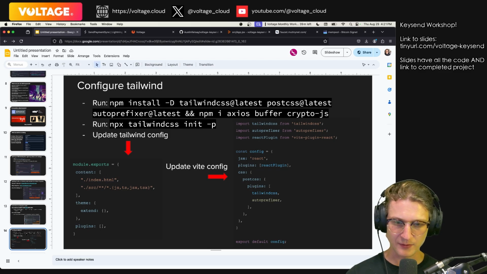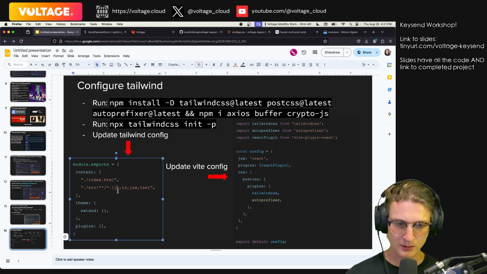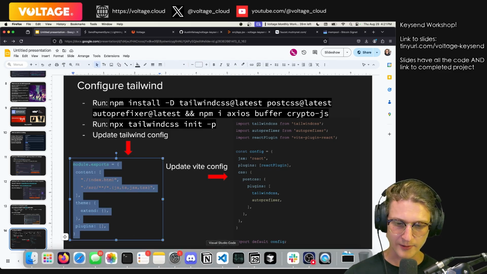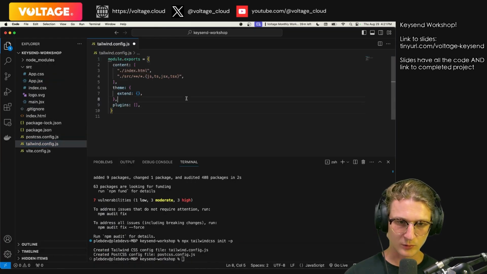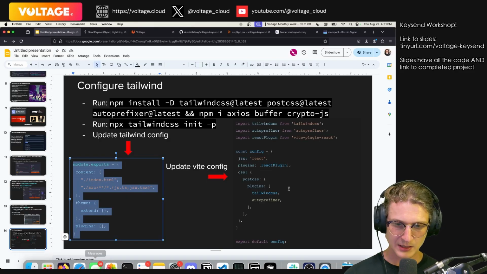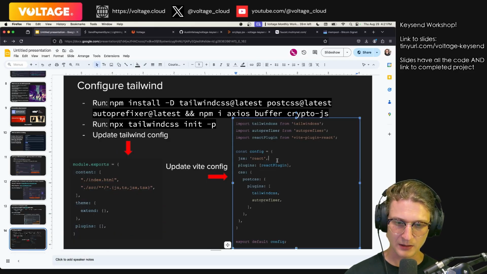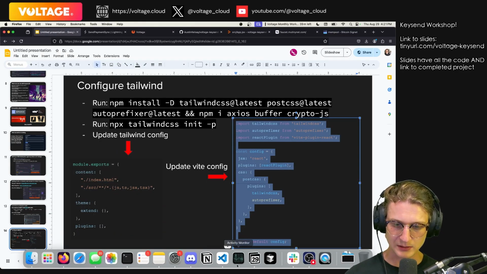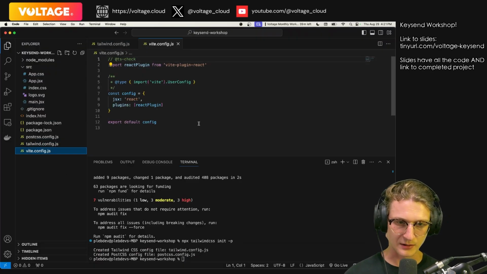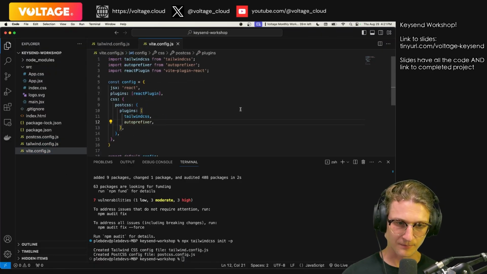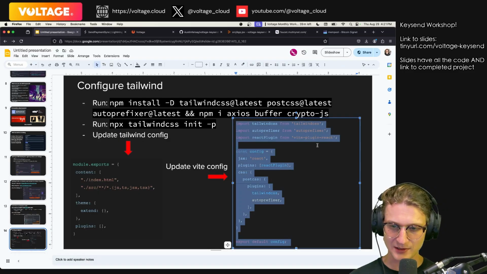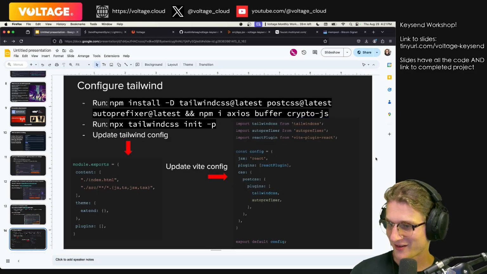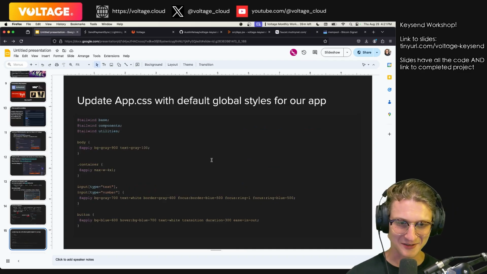First of all, we have update Tailwind config right here. So I'll just copy all of this. I'll go into my Tailwind config, and we'll paste it over. And then the Vite config, I'll grab all of this. I'll go into vite.config.js, and we'll paste it over. And so this is just adding Tailwind. Is it necessary? I could have just used default HTML styles, but I just couldn't stand to look at it.